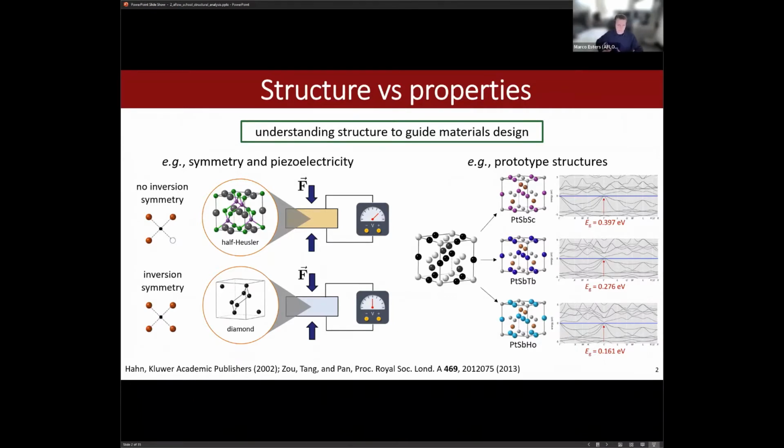And there's one very well-known phenomenon where that is immediately apparent, and that is piezoelectricity. If you have a structure without an inversion center, for example, a half-Heusler alloy, as we can see here on the left, and you apply pressure on it, you will generate an electric field and thus a voltage. Perovskites are also another important class of material where that is the case. If you look at, for example, diamond at the bottom, you do not see that, and you have an inversion symmetry, and when you apply pressure there, you do not generate that electricity. So lack of inversion symmetry creates a voltage. Inversion symmetry does not create a voltage.